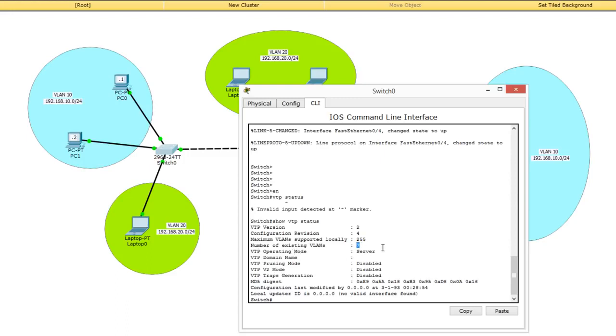VTP operating mode, it says, is server. VTP domain is null. There's no value configured there. VTP pruning mode is disabled. We'll come back to this a little while later. VTP v2 mode is disabled.